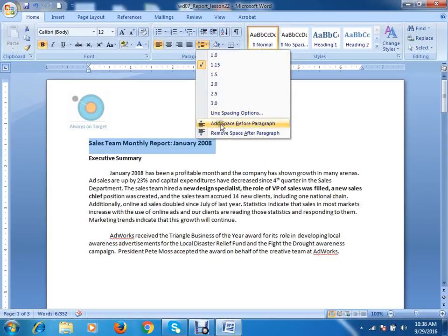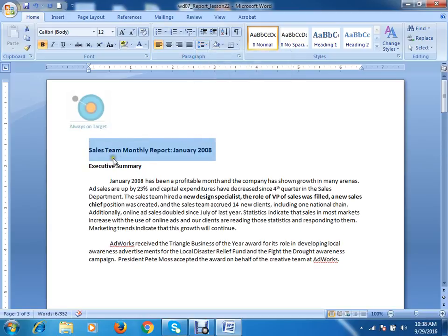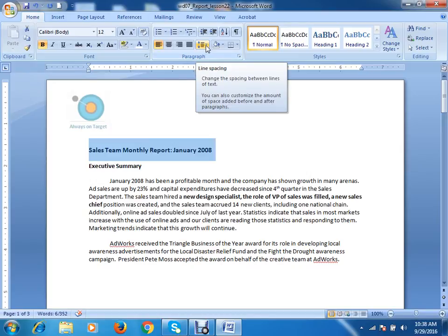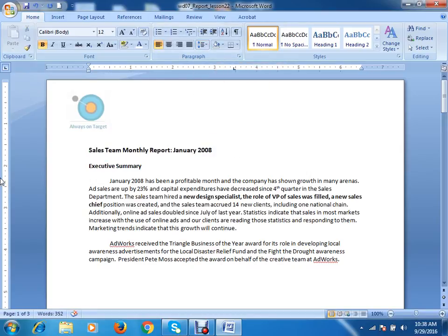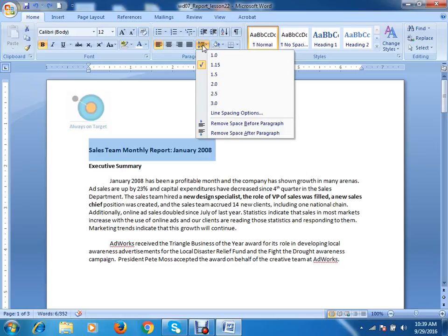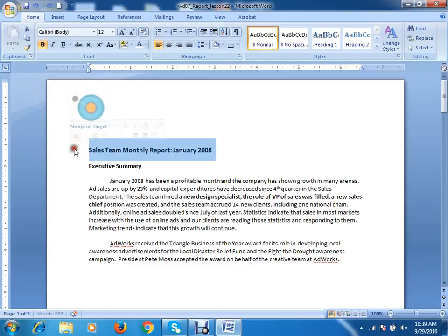So try adding some space before paragraph. It is from here, line spacing. Actually, most of the time I face this problem. So you can fix it from here, I think. In the home tab, in the paragraph command set, you will find line spacing, and you click on add space before paragraph. Thank you.